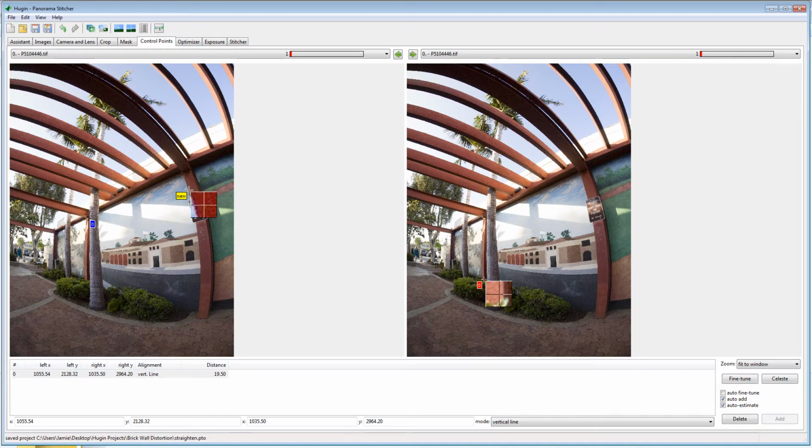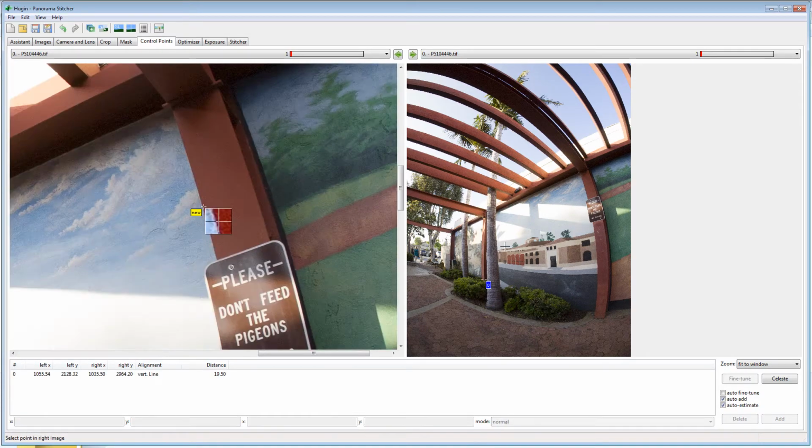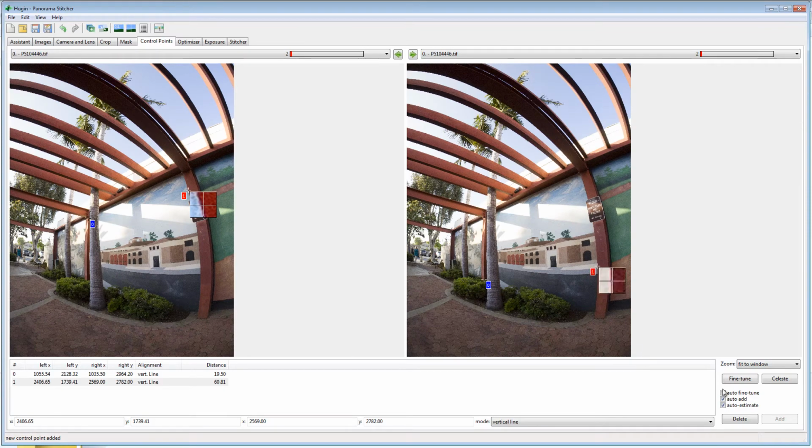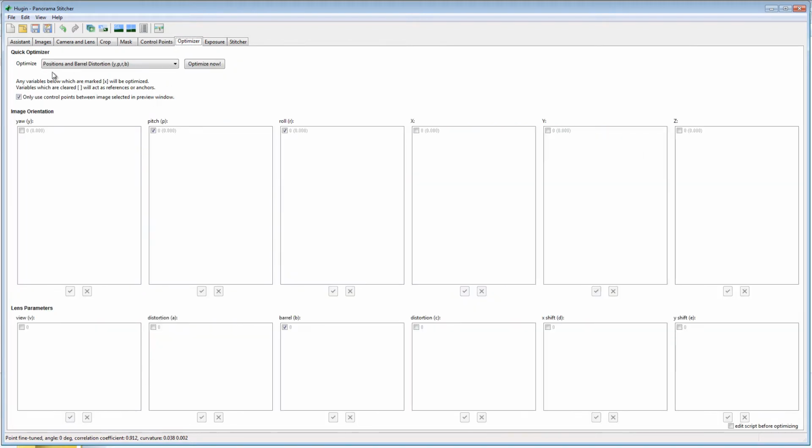So I just click and drag to place my point. I talk a little bit more about how this works in the other video, so you can look at that. And then I just click there to place that other point. I'm going to fine tune the location. It looks like it got a pretty good match. So now I'm going to run the optimizer. I'm going to run it for position and barrel distortion.